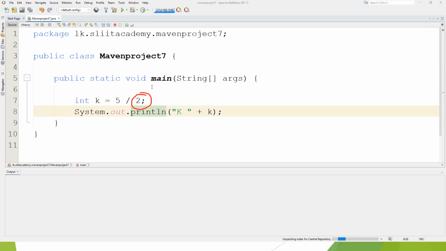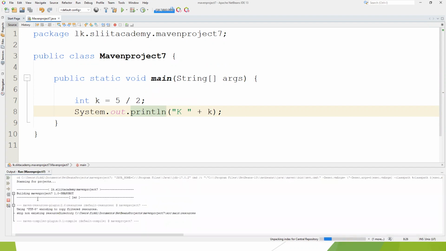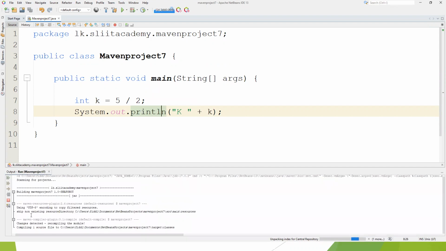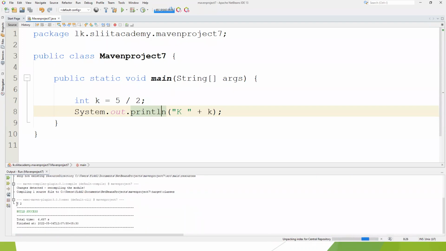It's 2 because we can't get the fraction point, because this is not a double division. We are dividing by an integer value, so the answer is in integer format. So you can run it and see. This is the output. When I run it, I will be able to compile the program, no problems. It's compiling, so no issues with that. So I get k is equal to 2.